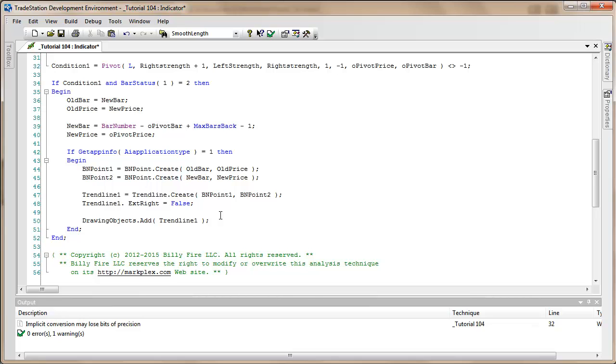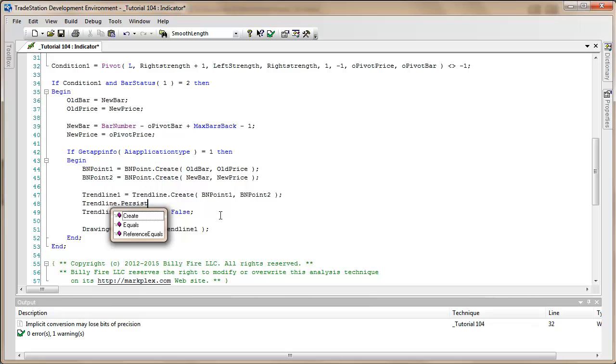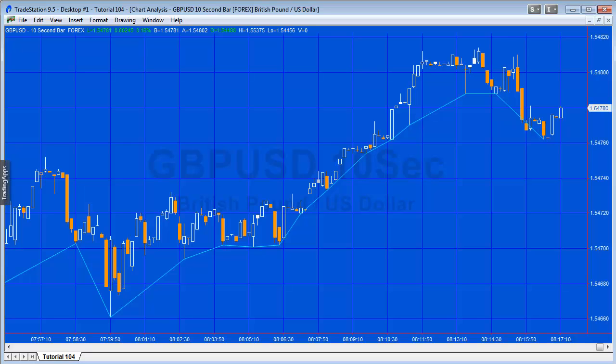What I'm also going to do is make this persist so that the trend line remains on the screen even after a tick refreshes. Okay, so let's verify that, and actually that should be trend line 1. Let's go back to the chart. Okay, now it's looking a little bit more like we expected.